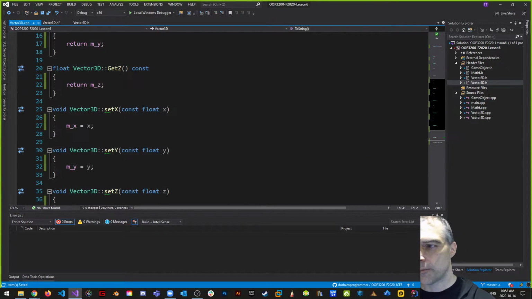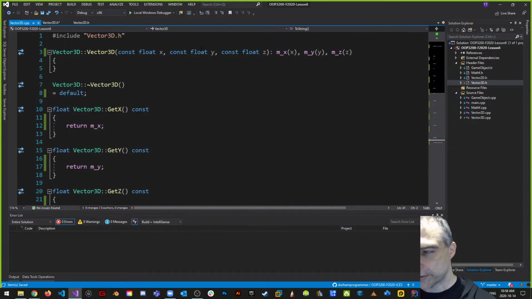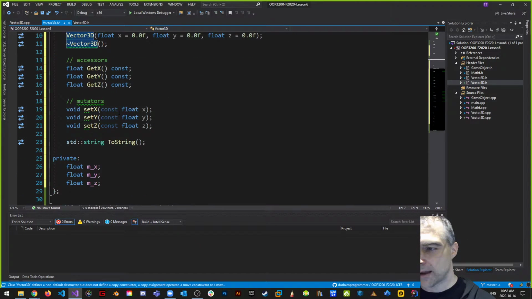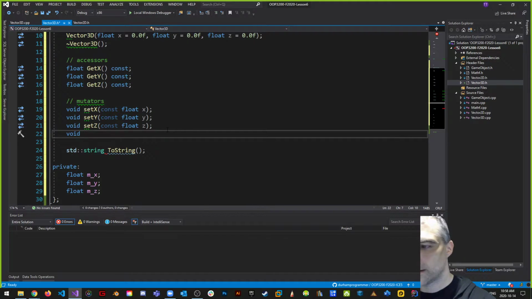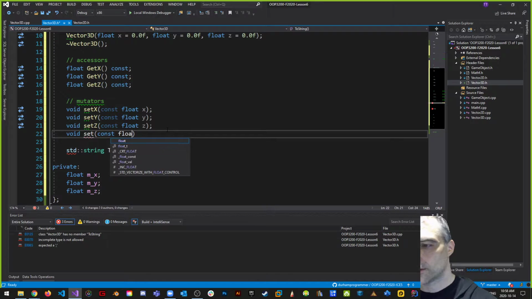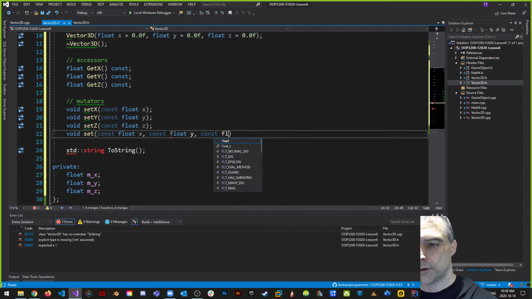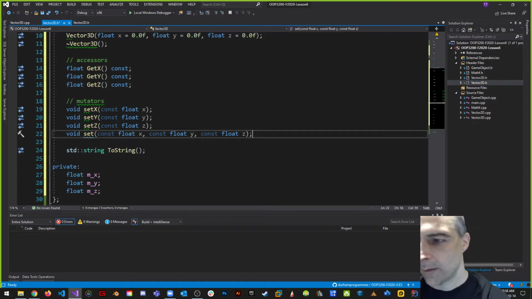All right, so we've got our basic stuff. One more thing I'm missing probably from this Vector3 as an example is I want to make sure that we have a setter that does all of them. So we have set x, y, and z, and I just want a set function. So one more setter, void set by itself, and we'll say const float x, const float y, and const float z.